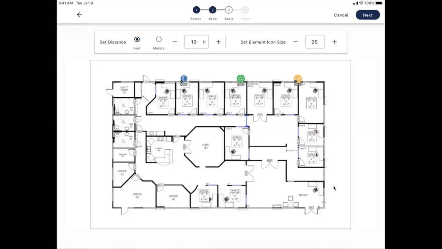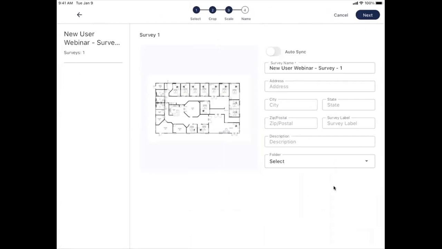So if you don't know the measurement of anything, you have some doors on there, feel free to use those, since those are pretty universal in their size. But once you have that set, you can hit next.